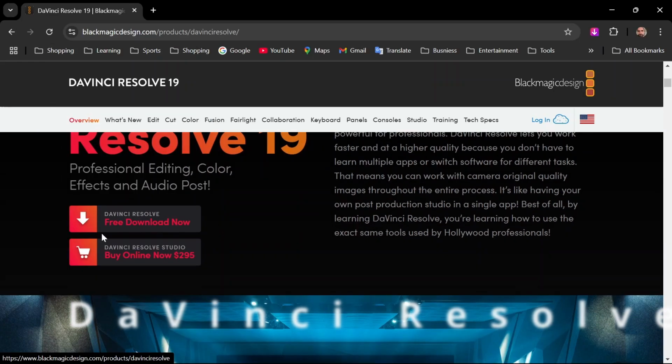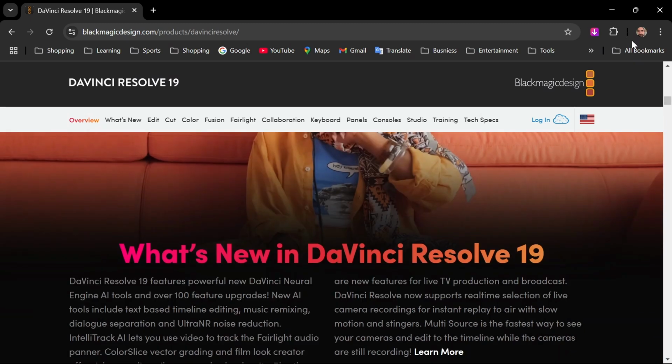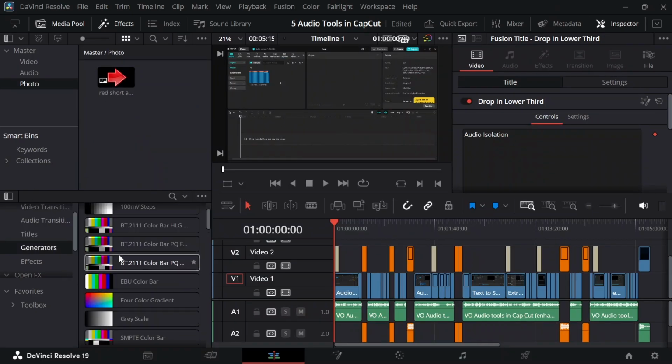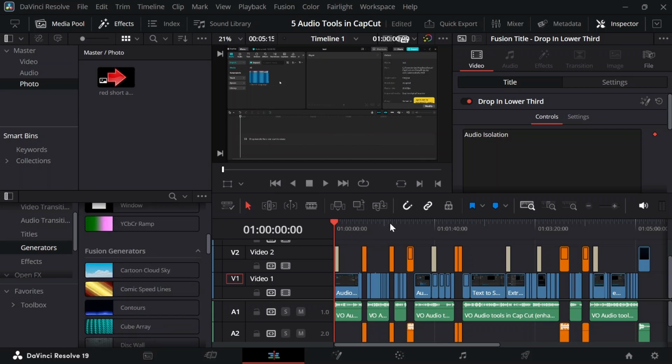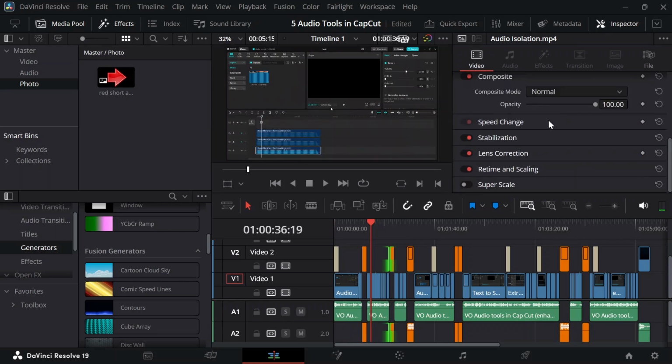This editor is hands down the best free software for advanced editing, color correction, and audio post-production, with features like Fusion for VFX and Fairlight for audio. DaVinci Resolve is a favorite among professionals. While the learning curve is steeper, it's worth the effort if you are serious about video production.